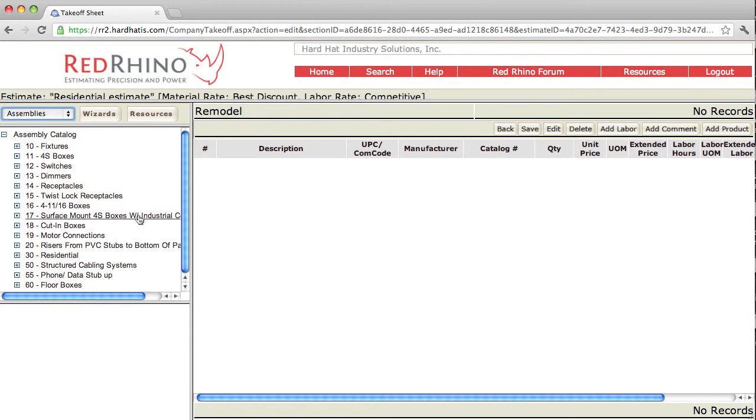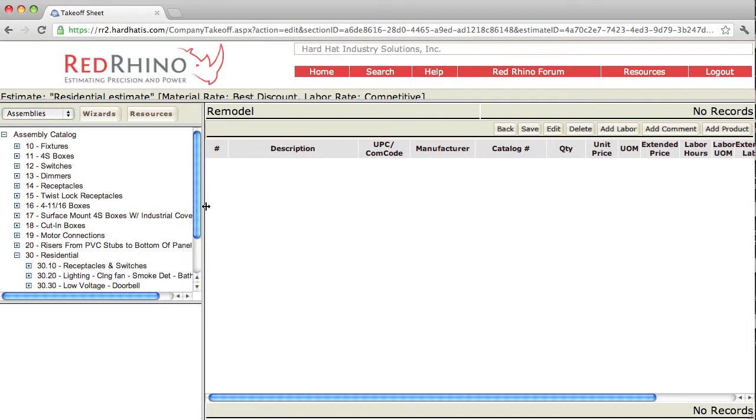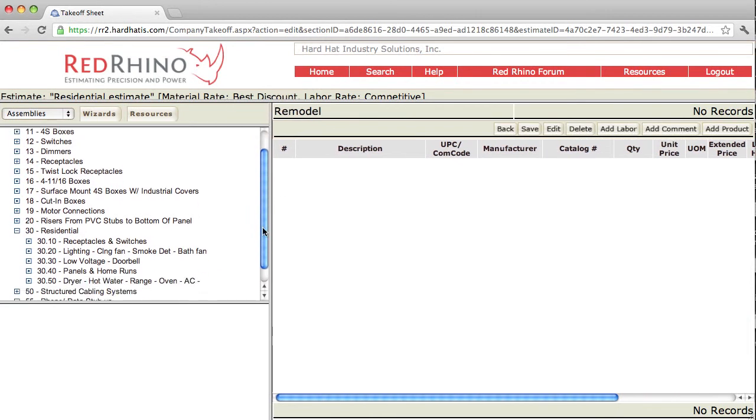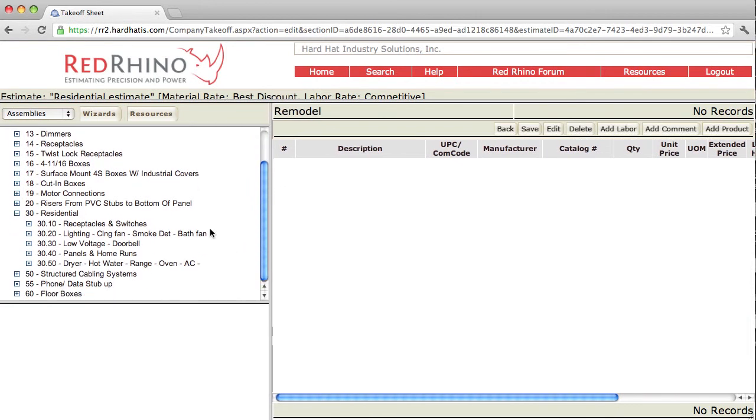Okay, now we're looking for residential. We go down here and click on the little plus sign next to 30 residential. And I'm going to open this up so we can see it. Scroll down just a little bit. Notice that there are different categories of assemblies in residential. Now this is a favorite way of mine to add materials for residential estimating.